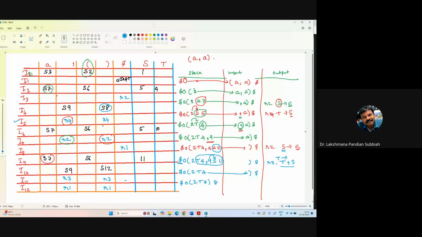Here we are having the dollar. So what's the entry for 8 and $? 8 and $ is R1. R1 is S to (T). So now here we are having $0, and those 3 symbols you remove and replace by S. 0 and S is 1. Now $1 is accept. We are having the final accept.